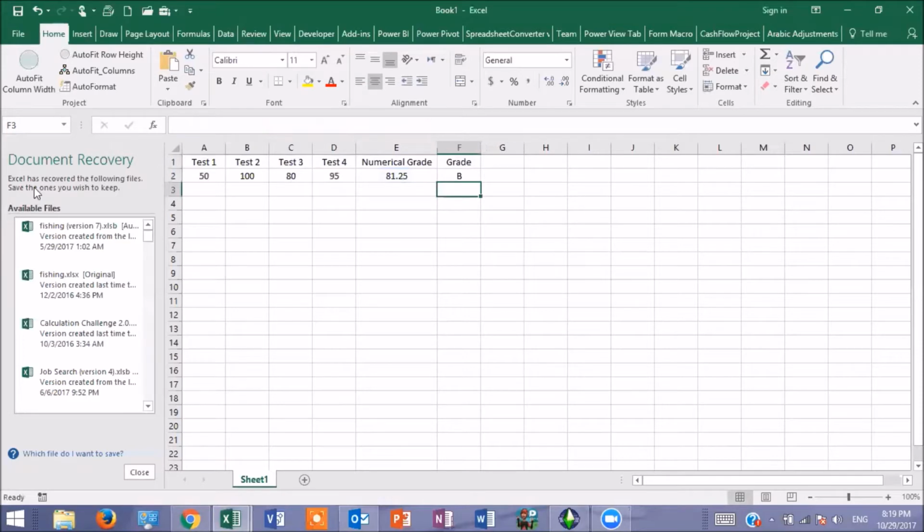Let's say, just to test this, they made a 20 on the test and a 30 on this test. You see how it's changing? So their numerical grade is a 56, so they have an F. If I change this to 80, they have a numerical grade of 68.75, and that's a D. So that is a lesson on the if-then statement.